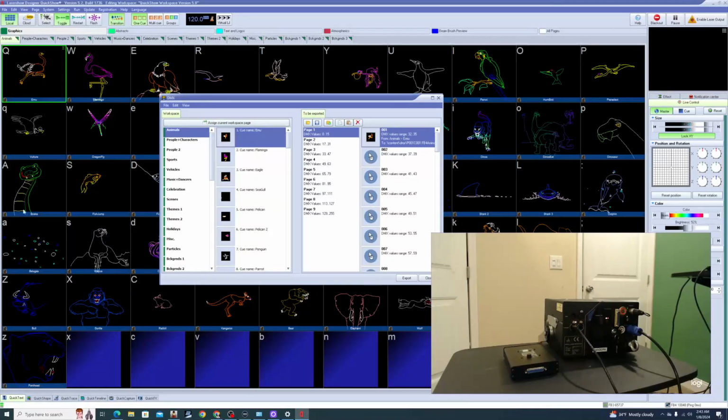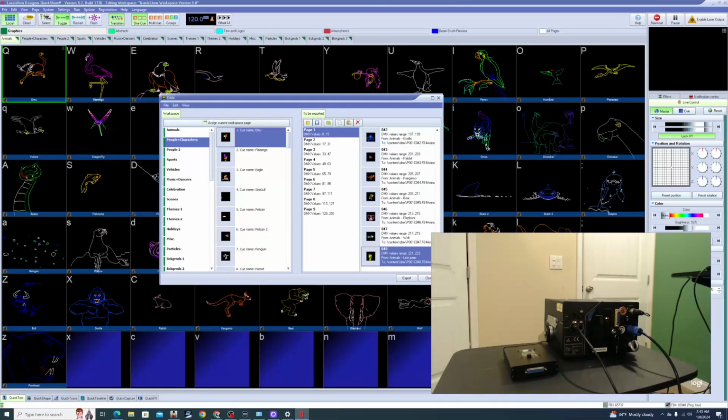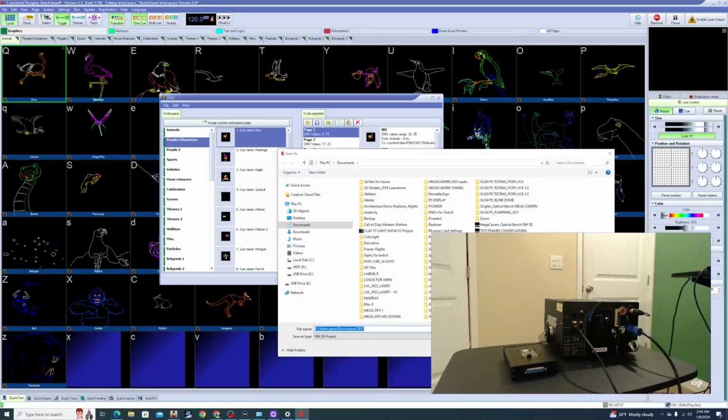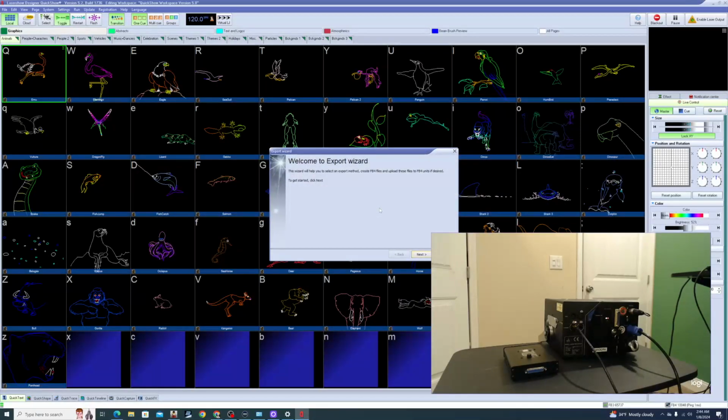But in this case, I'm going to take this whole page and put that on page 1 by selecting animals and then hitting this assign current works page. That essentially takes all the cues and puts them on page 1 from this page 1 workspace. So we're just going to be using these animals as our example. I'm going to click export, and it's going to ask me to save my FB4 file, and I'm just going to call it test. Essentially, if you want to go back to this, you can come back to that file and make changes.